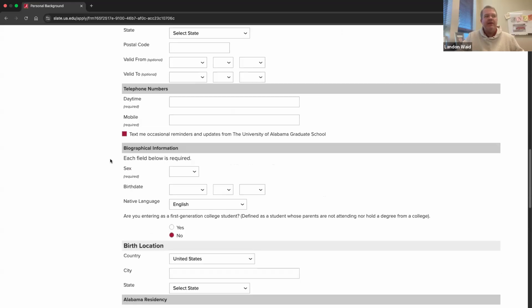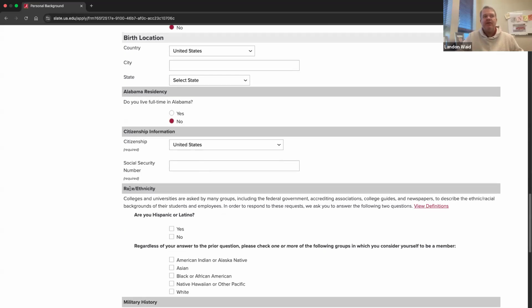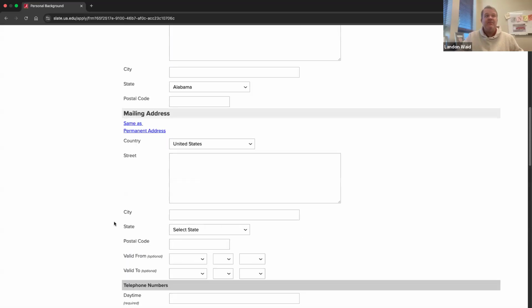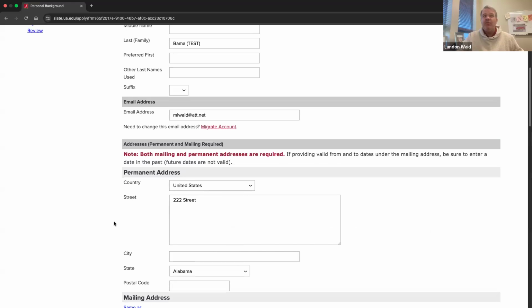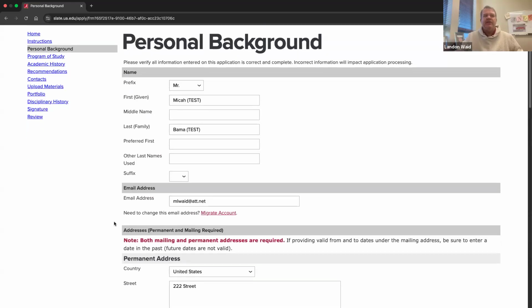You would provide all that information here: telephone numbers, opting in if you would like to receive text information, biographic information, and then citizenship and birth country information is going to be listed out here, and then all the details. So this first page is going to be basic biographic information, pretty self-explanatory as far as the details go, but you can look at all that information.